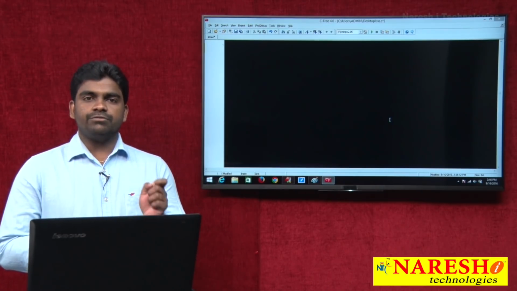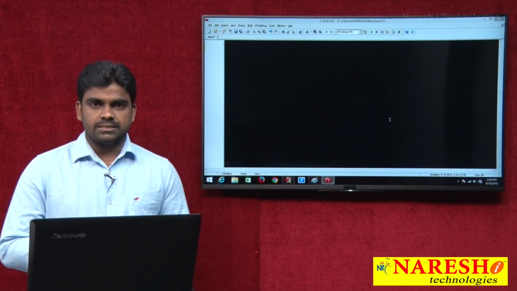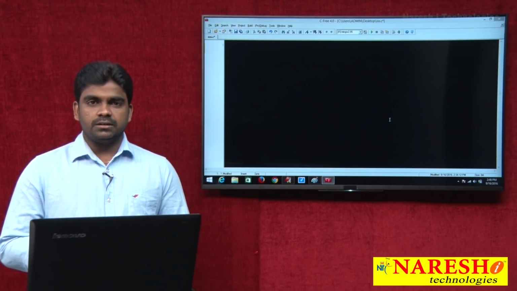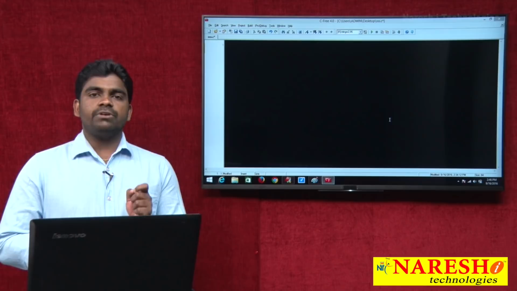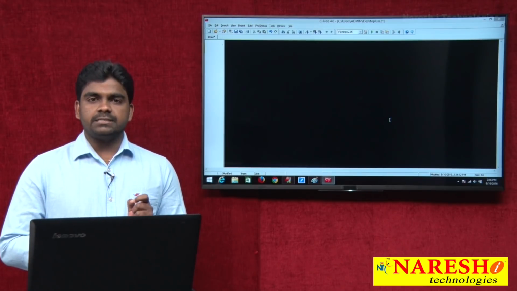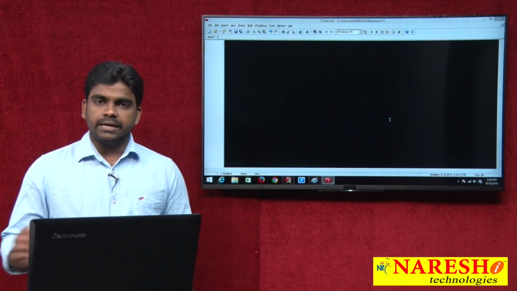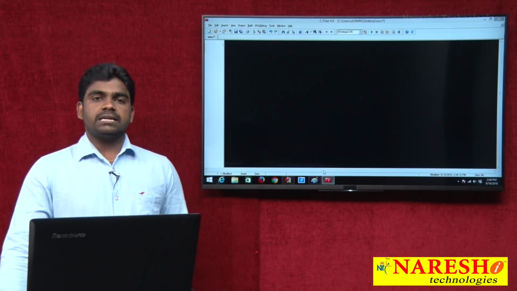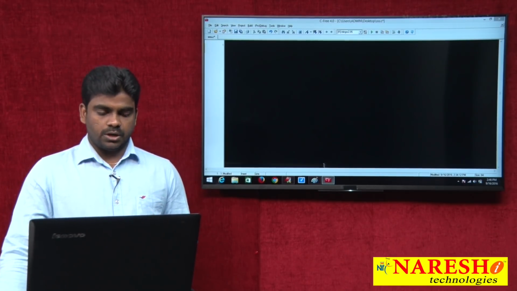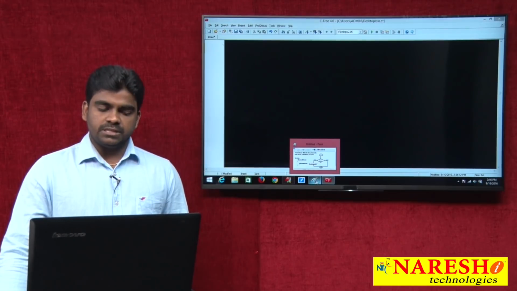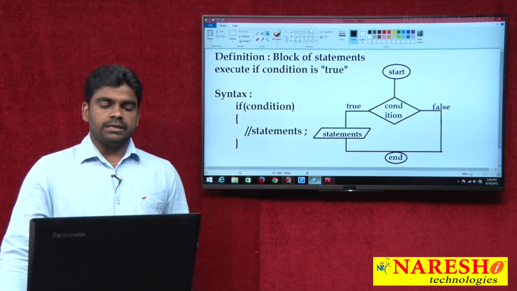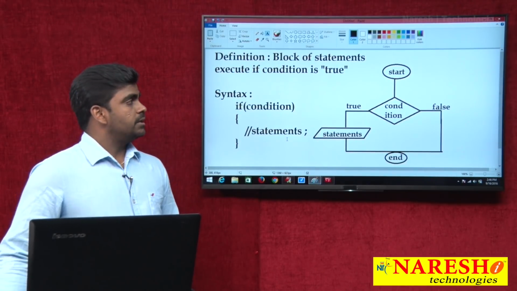In the last session we discussed the basic control statements, the if conditional control statement. Now in this session we will see how the if else conditional control statement gets executed. In the last class we have already seen the definition, the syntax, as well as the flow.